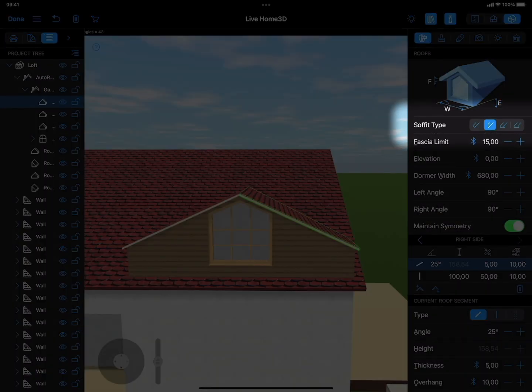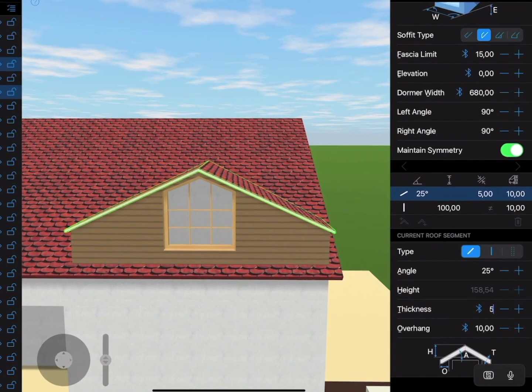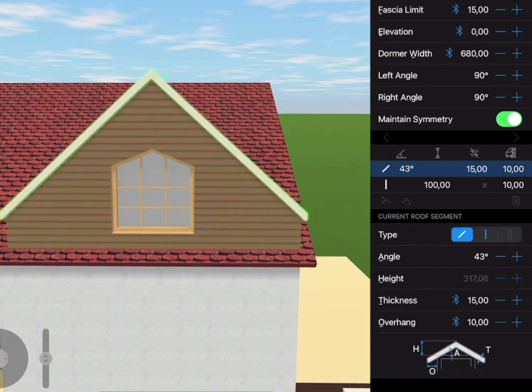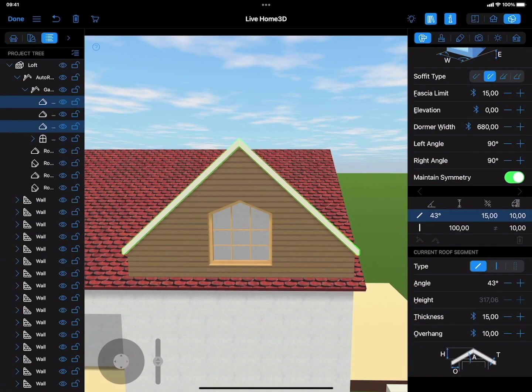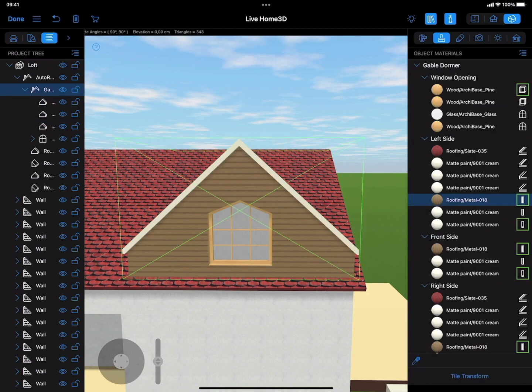Set the same type of soffit as on the other parts of the roof that you've built before. Go to the Object Materials tab of the inspector and apply the same materials for the gable and roof of the dormer as you have for the rest of the roof. You'll be able to change the materials later at any time if required.